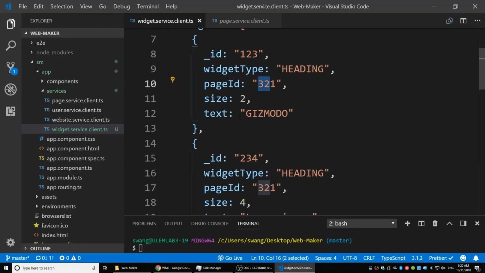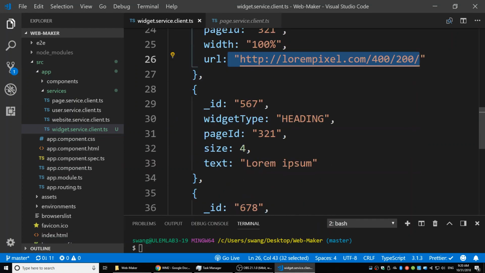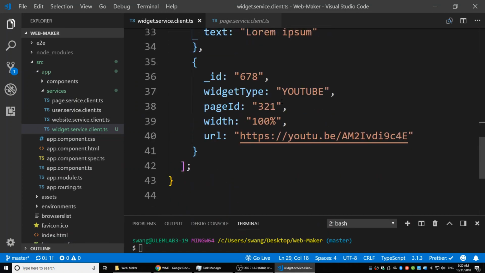And then if that is a heading widget, we will have a size and also a text related to it. If that's an image, we know the current width of it and also the current URL for this image. And the same thing for the YouTube: it will have the width and also the current URL for the YouTube video.